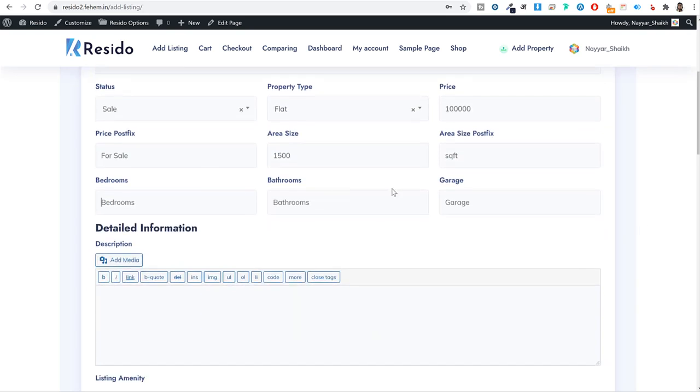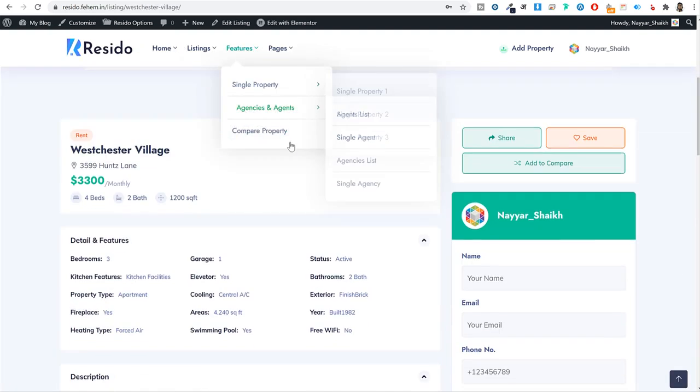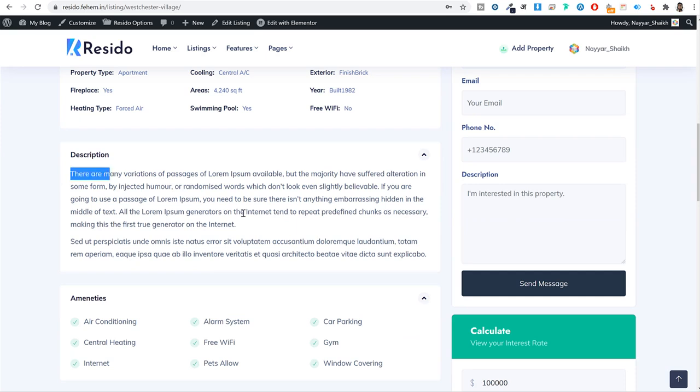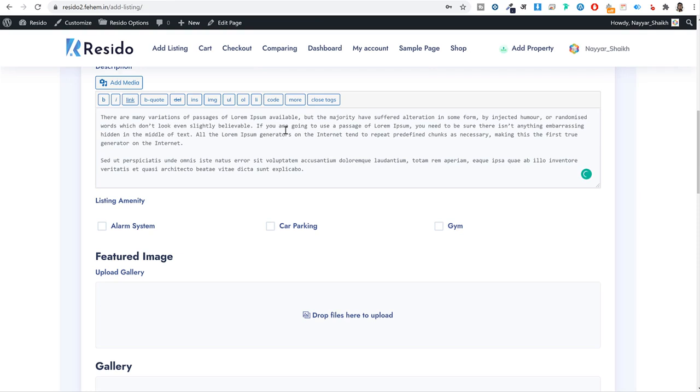Now, how many bedrooms and bathrooms? So maybe 3 bed, 2 bath, and if there is any garage, you can type in 1 or 0, whatever the number is. Now, if you want to add some description, as you can see, you can describe the property, like whatever option is available in the property, you can type in all those things.